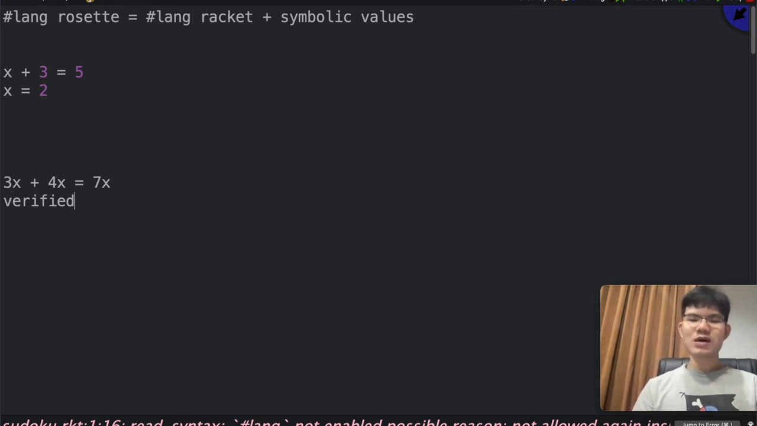Computation with symbolic values is really useful in many applications, including program verification and program synthesis. But to give you a concrete application of what Rosette can do, I will attempt to solve a puzzle using Rosette, and that puzzle is Sudoku.